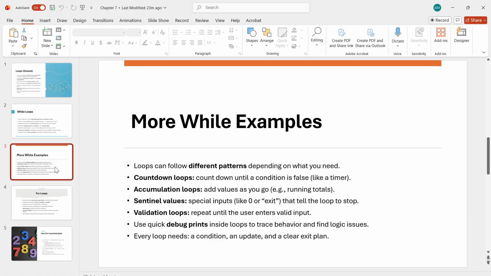Next pattern, probably the most common one, is accumulating loops, accumulating totals. This means you're adding things up as the loop goes. For example, say you're reading integers from the user. You want to keep adding them until they type 0 to stop. So you start with a total of 0. Each time through the loop you add their number to the total. When they enter 0, the loop ends and you print the total.